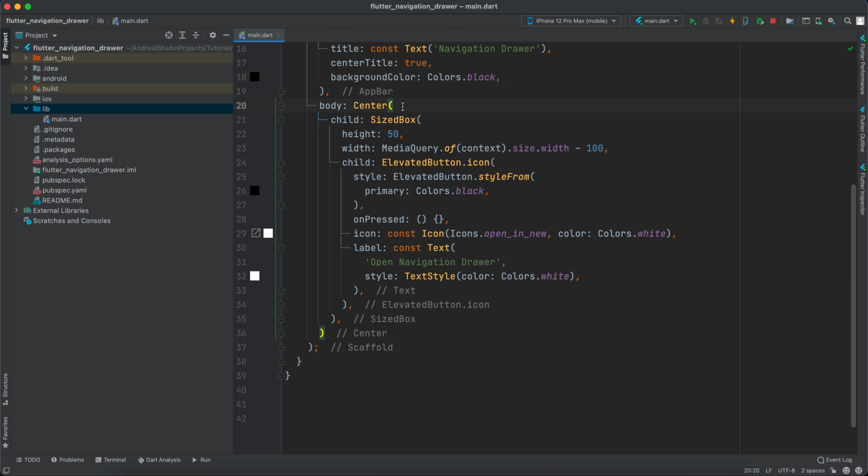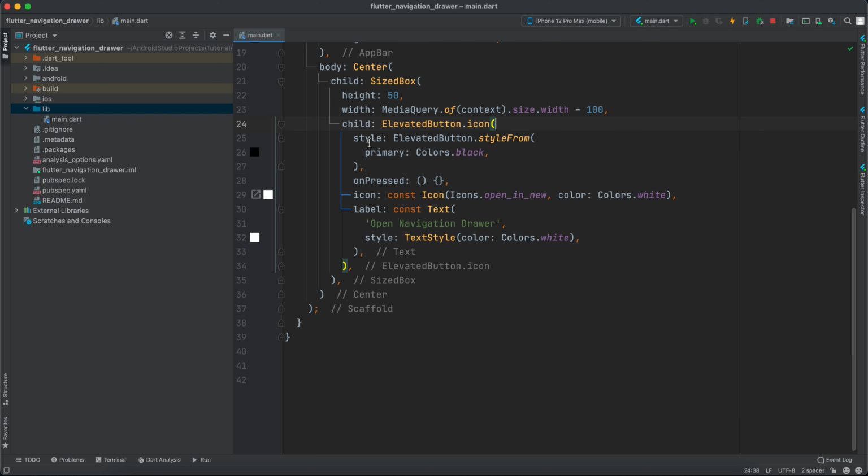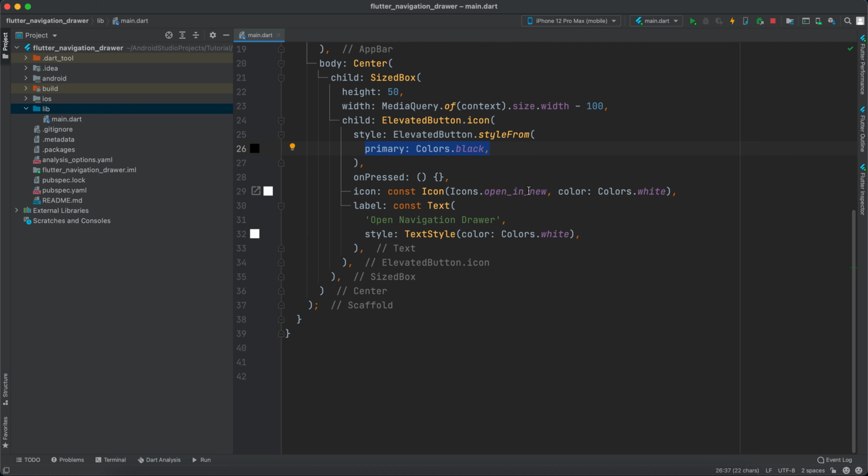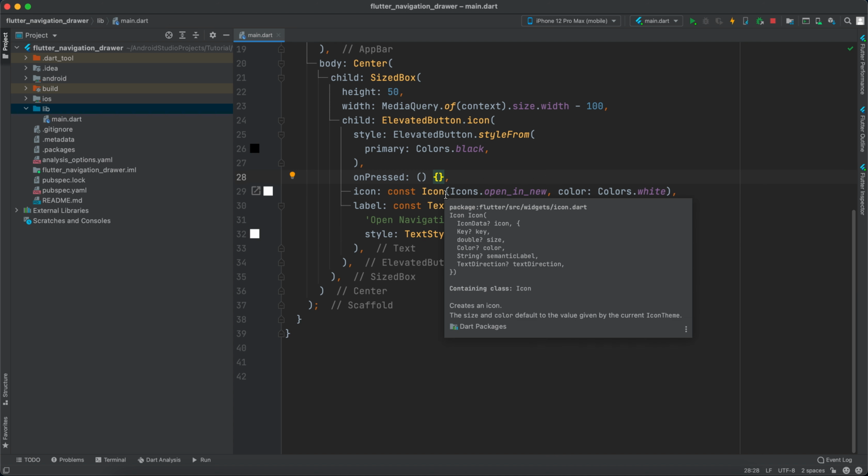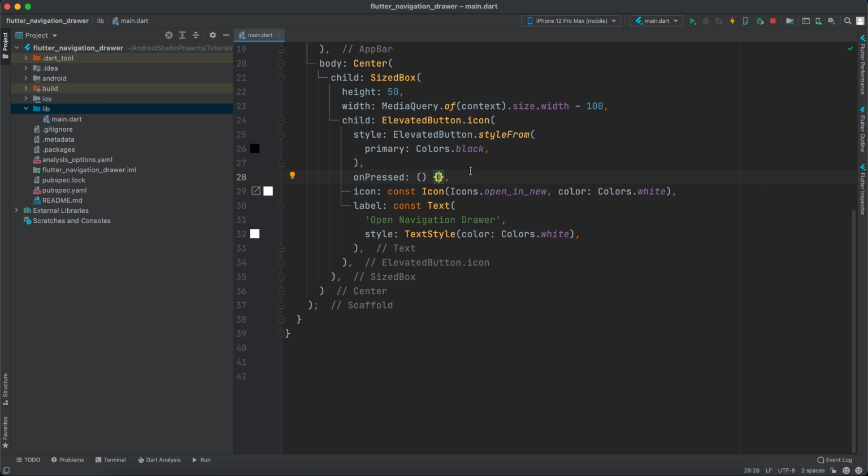Then I'm having a center widget, inside it a size box with height 50 and width media query dot width minus 100. Then an elevated button, and to the elevated button we are giving it a style, elevated button dot style from, primary color black, and I'm giving it an icon which is open_in_new with color white, and a text open navigation drawer with text style colors white. And the onPressed now doesn't do anything. We will get to it in a while after we create the navigation drawer. So let's get started.